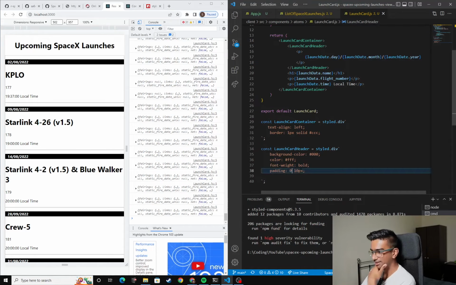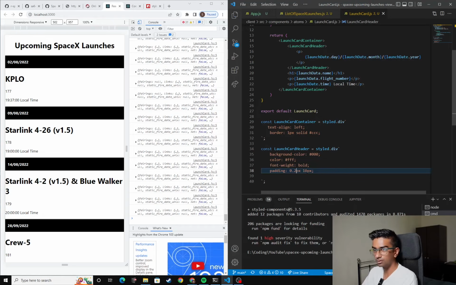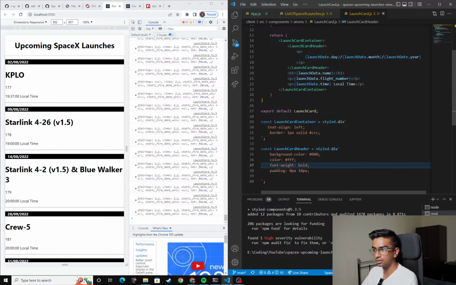I probably want a bit of padding top, bottom, right? Oh my god, that's quite a bit. Can I do half of that? Maybe like 0.2. Okay, 0 padding it is then. Okay, that's fine. Maybe we won't make this bold, then we'll leave it thin.